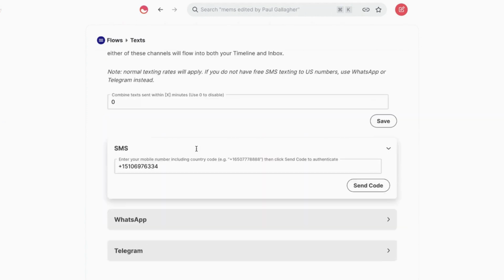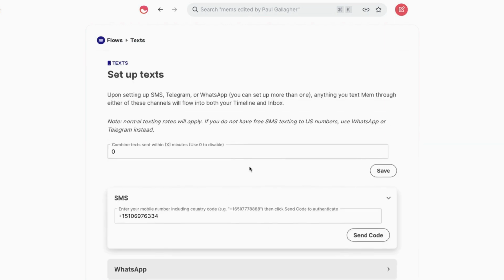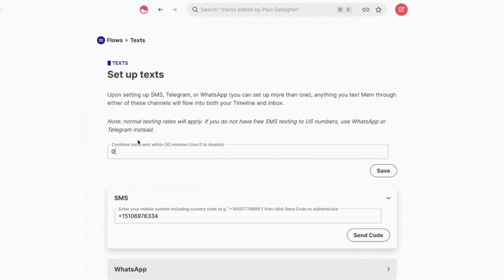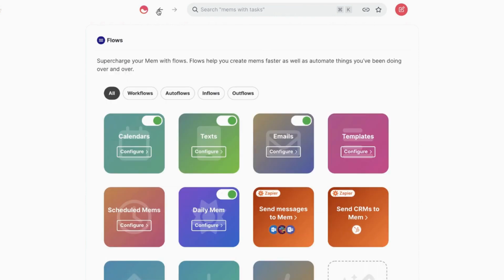You can set up text messages where if you enter your phone number here, Mem will send you a confirmation code that you can use. That way you can send text messages to yourself and capture ideas on the go when you are using Mem, because often we have ideas and thoughts that come to us at random times when we're not in front of our computers. And this is really useful for that.